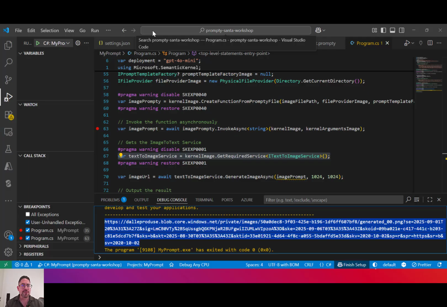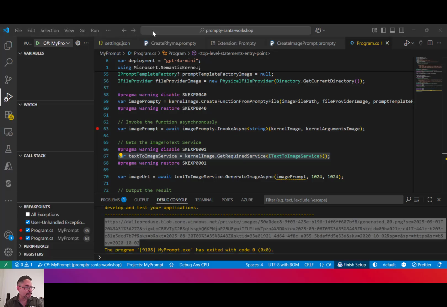Now I'm going to show you that we can also use this in a more realistic setting in Visual Studio, where we have developed this Christmas rhyme application that we saw at the start of my session. So let me switch over to Visual Studio.